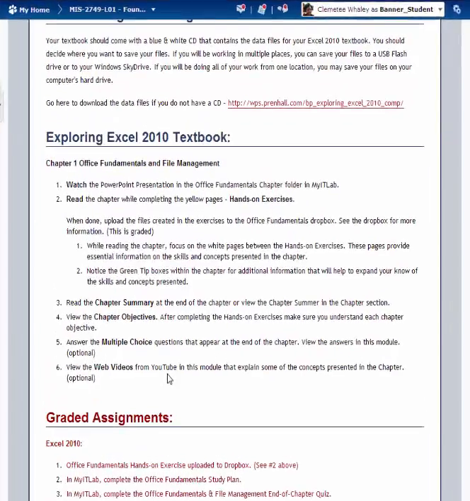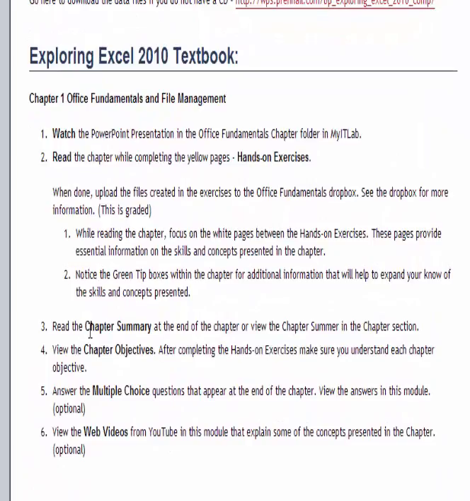The instructions for the textbook provide you basically with a set of activities that are comparable to the activities that would be completed if you were actually taking this course in a traditional setting in the classroom. These items should not be skipped. This is your classroom portion of the course.